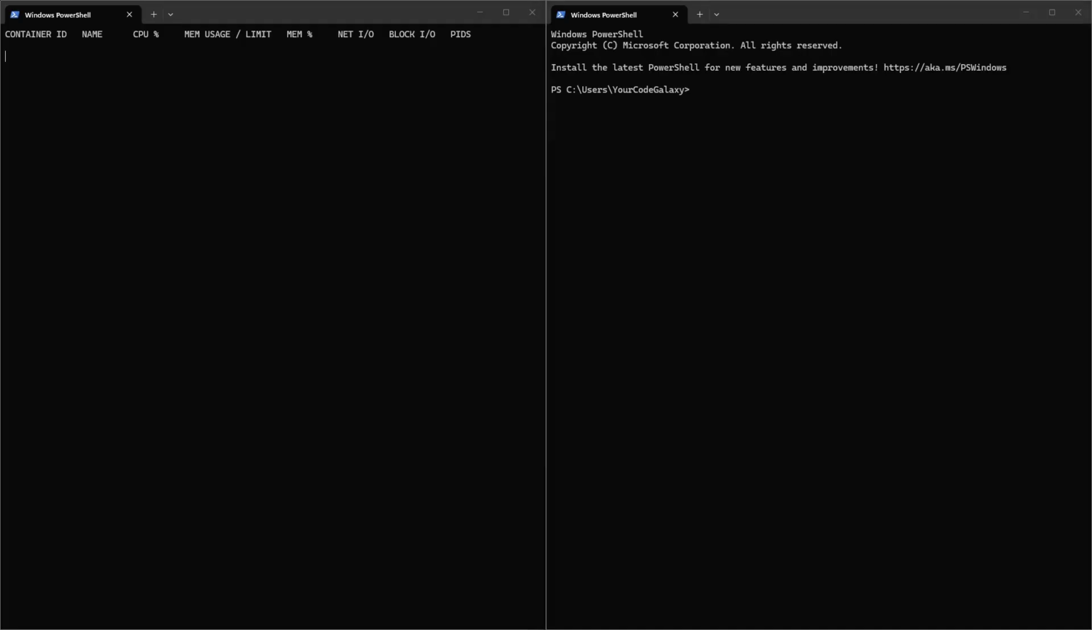I have the command here, so let me copy it. What we are doing is running an Alpine image, and inside the Alpine image I am running the command to download an application called stress-ng, and then I am setting the CPU usage to 2. It is a very simple command, nothing fancy about this. Now I will hit enter.